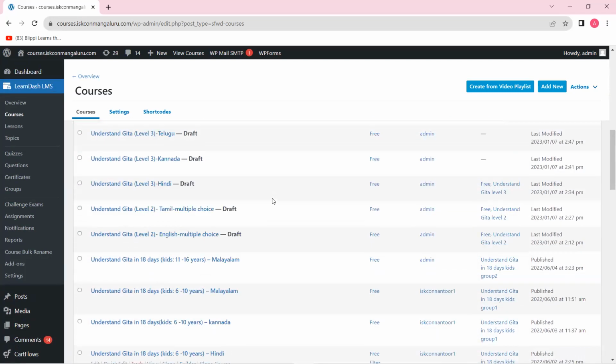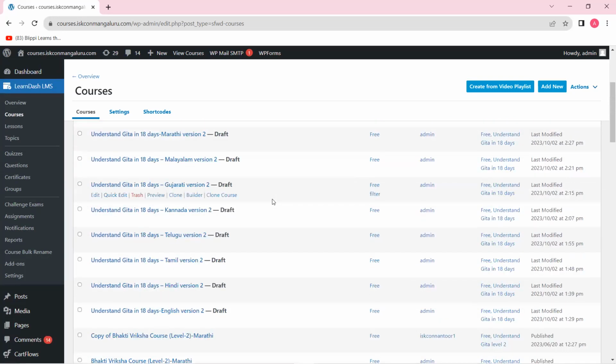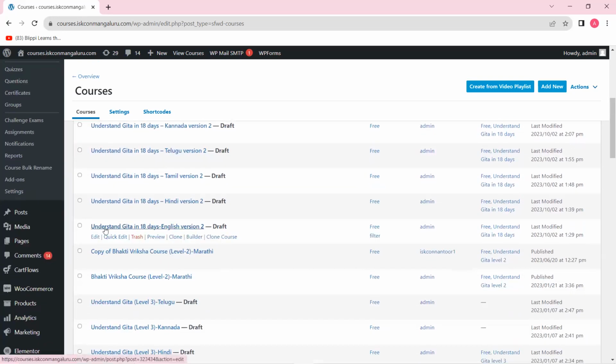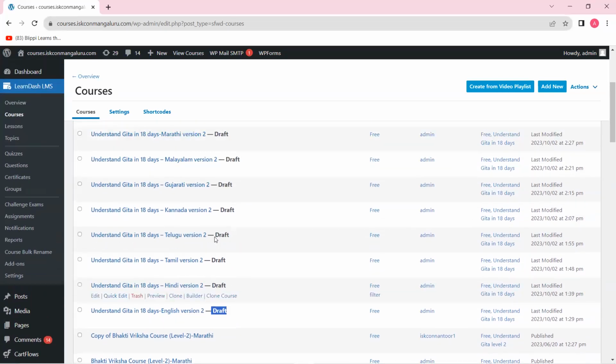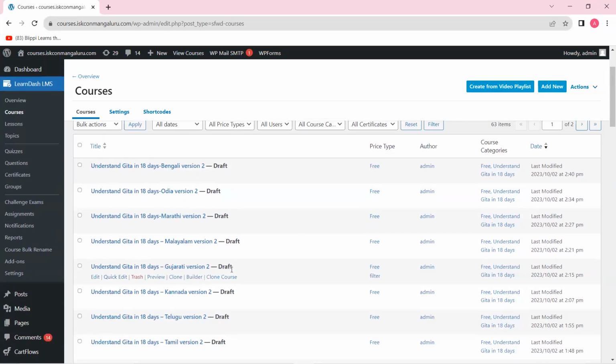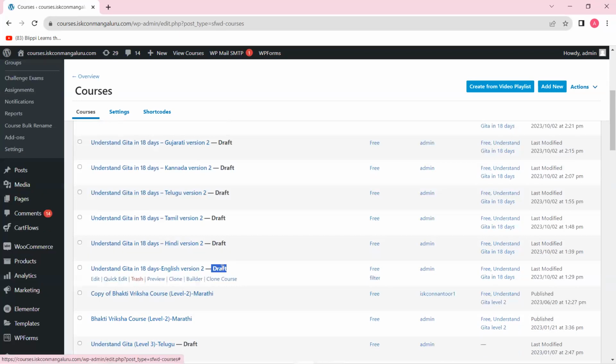If you look here, see, Understand Gita in 18 Days, English version 2. Version 2 is a name given temporarily so that we can differentiate what is actually live, so that no one edits what is already live. Only version 2 should be edited. All version 2 courses are in draft mode. All these languages are in draft mode, so only admin can see them, no one else can.